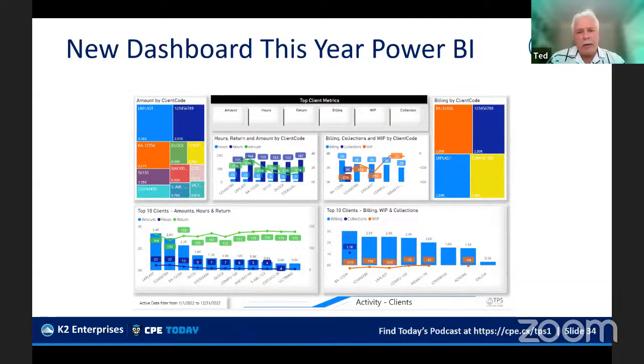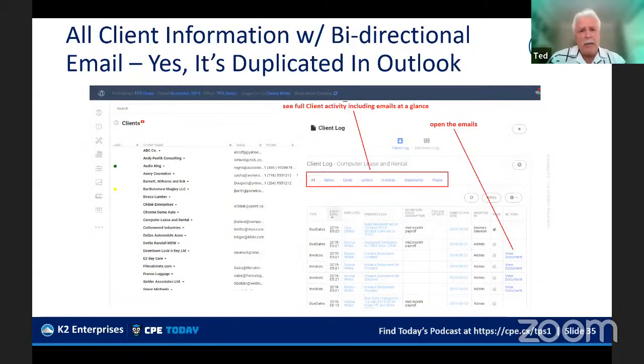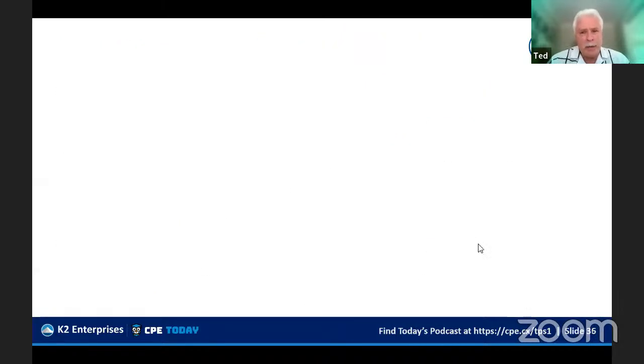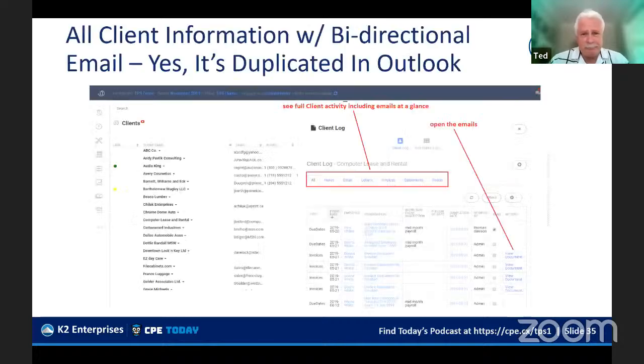The feedback we're getting on that is probably our biggest feedback, because you can go into a client, you can see every email that was sent by any of your staff, you can see any responses. And why I think this is proving most popular is many of us have wasted time trying to keep an email thread together. And there it is.